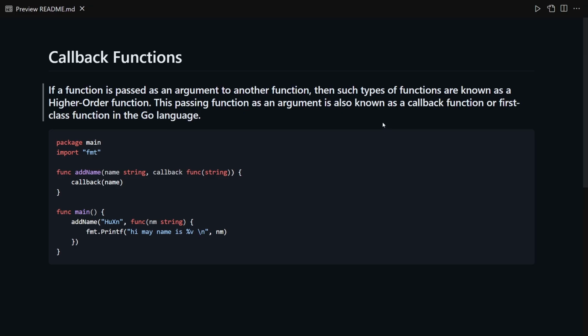So now let's talk about callback functions in Golang. Here is a lot of information, so I want you to keep this one sentence in mind. If a function is passed as an argument to another function, that function is known as a callback function. Let me say that once again. If a function is passed as an argument to another function, then such functions are known as higher order functions. This is a huge topic which I'm not going to discuss, but if you care about that, you can do a quick Google search like what are higher order functions in Golang. Passing a function as an argument is known as a callback function or a first class function in Golang.